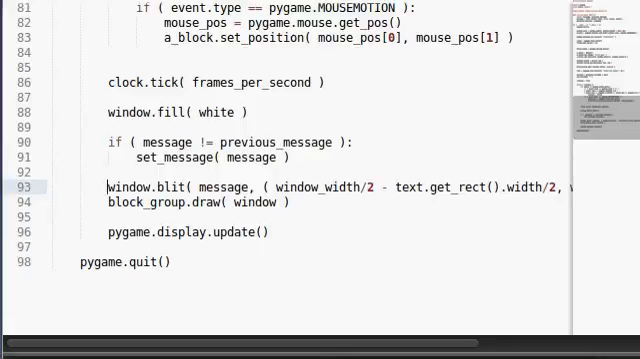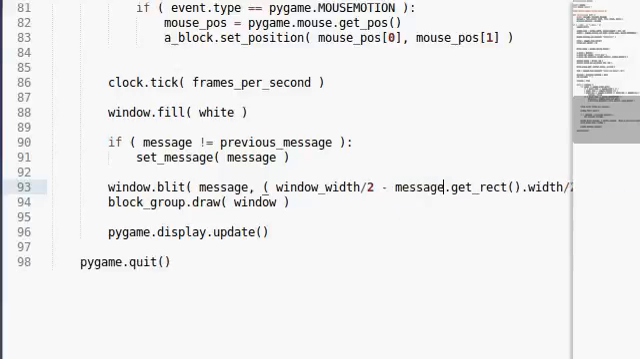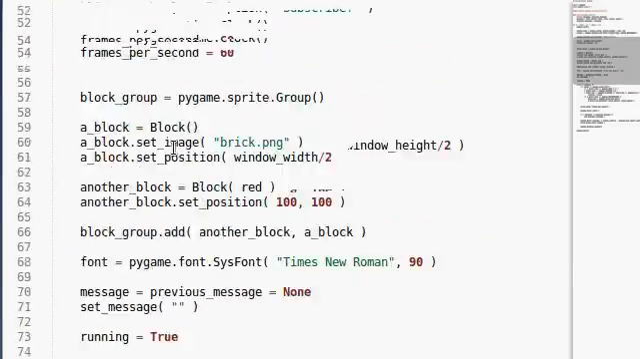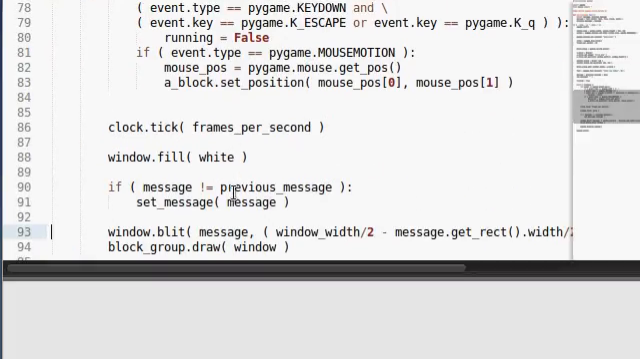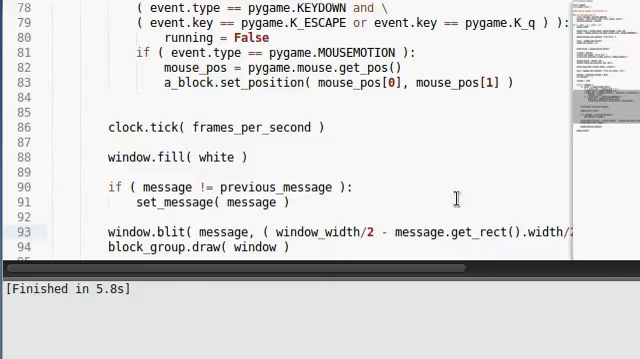Let's run this to see what's happening, see if we get any good news or bad news. Nope, we got an error. What do we got here? Name text is not defined. Oh, of course, that's right here, message.getRect. Message is going to equal a surface whenever we use the setMessage function up at the top here. Let's try that again.